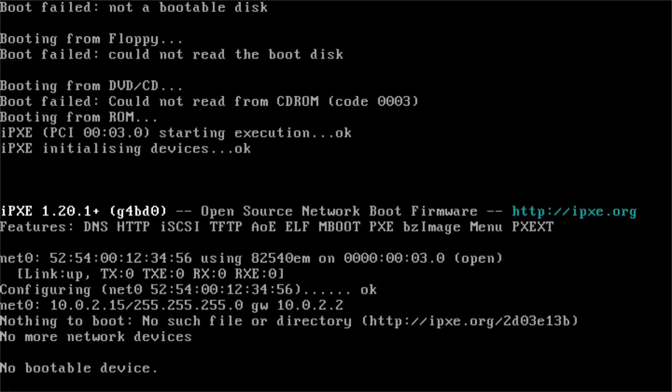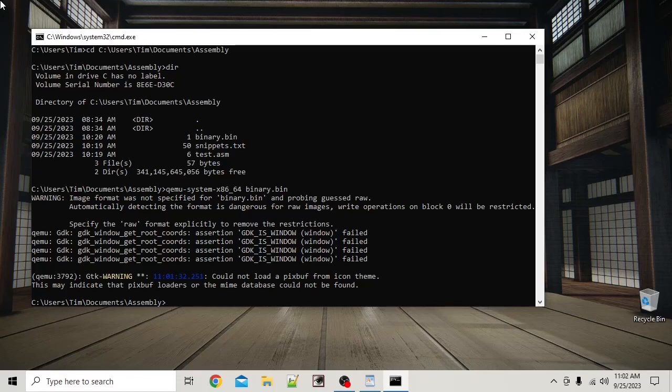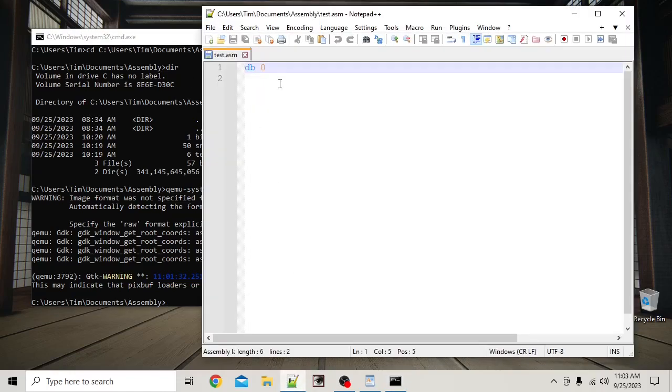I can press Alt F4 to get out of there and return back to the command prompt. Now, let's see. So we tried to run our binary file. It didn't run. Okay, great. What's the point of that? Let's go look at it. There is our DB 0 in Notepad++.